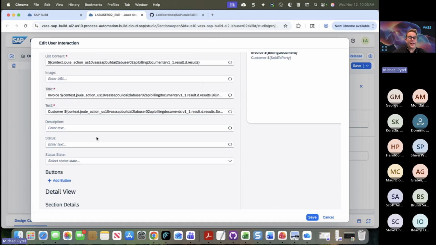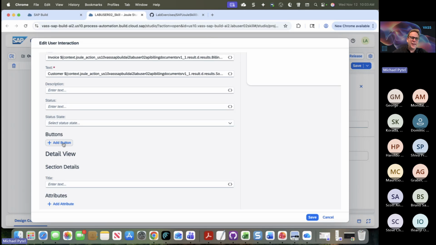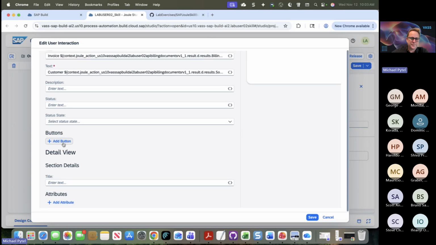Again, more fields we can use, plenty of fields available. Here you have a thing called add button. You could add a hyperlink to the Fiori application that links to the invoice Fiori application, and you could pass the invoice number, a billing document number, as a variable so that the user can click a button and go right to the Fiori app for that invoice. A very cool capability.